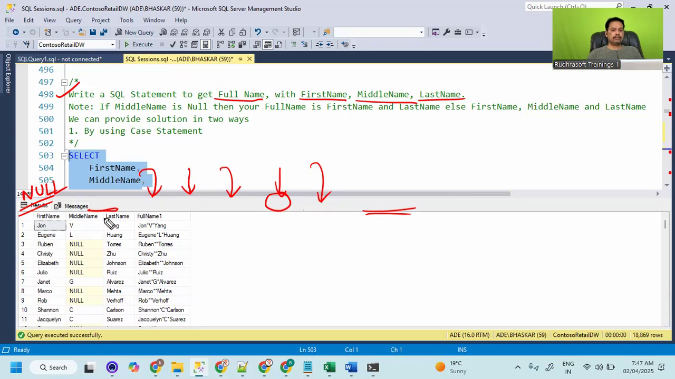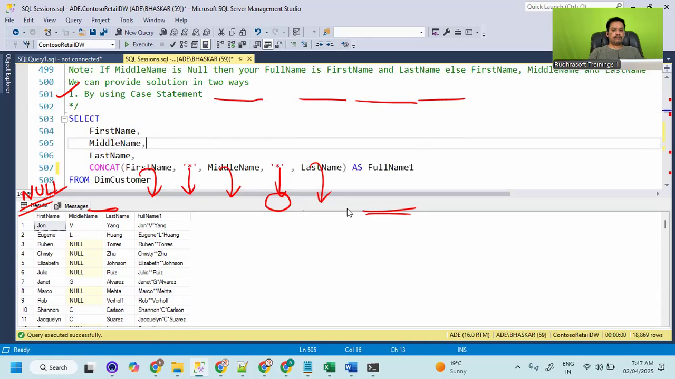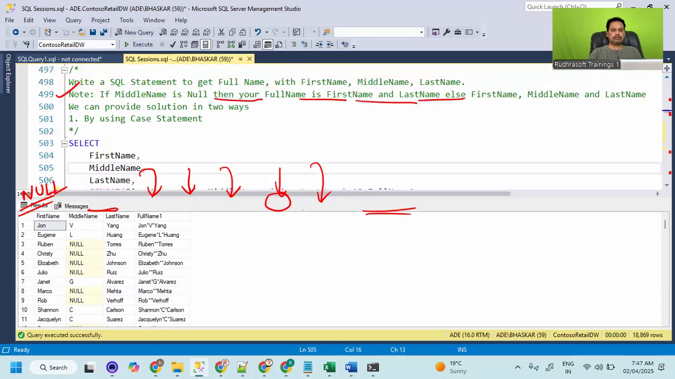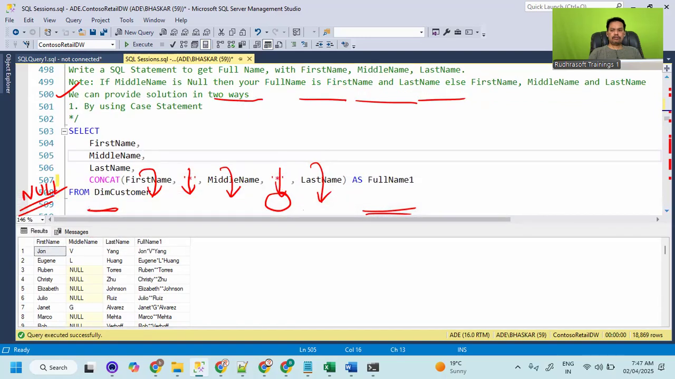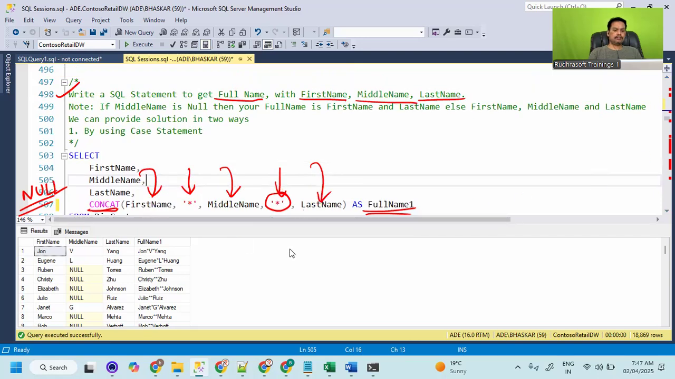Now, what I'm trying to say here is I have a first name John, V, and Yang. So John will go to first name, V will go to middle name, and Yang will go to last name.